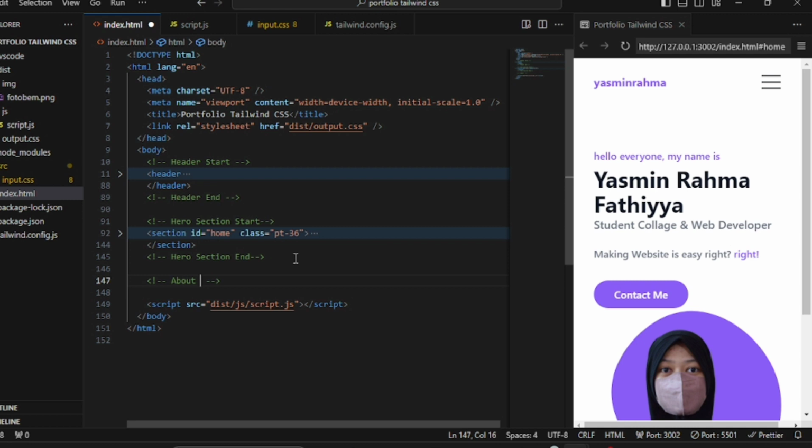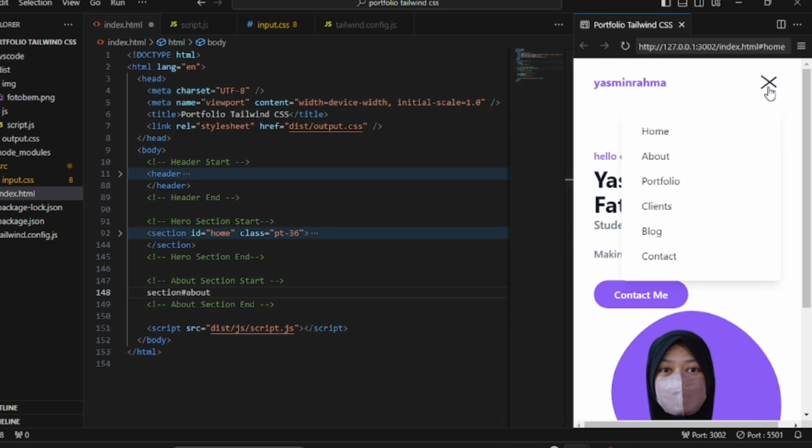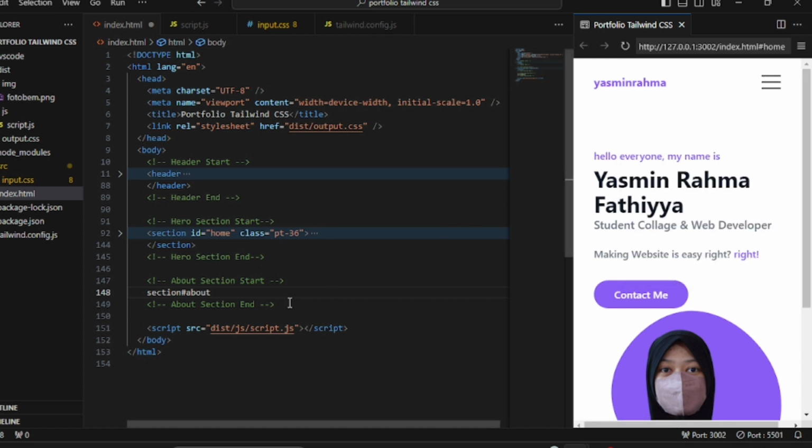About section start, and we're gonna make a section again, section with ID about. If you ask what the ID is for, we call it right here. We can just click, and the class is padding top is 36, and then the padding bottom is 32.